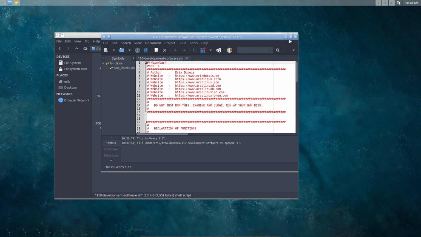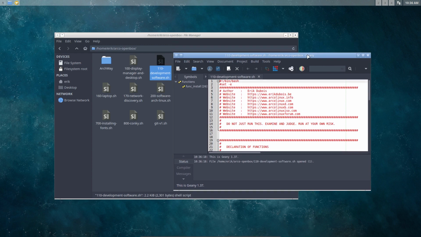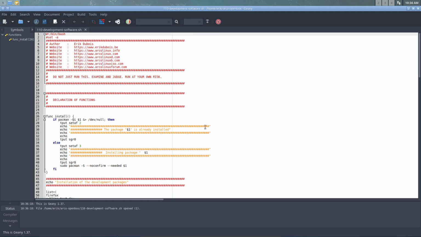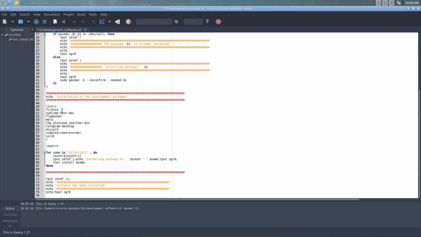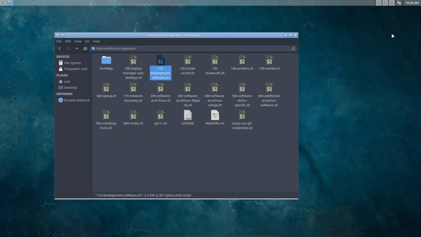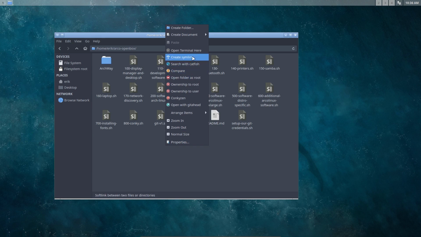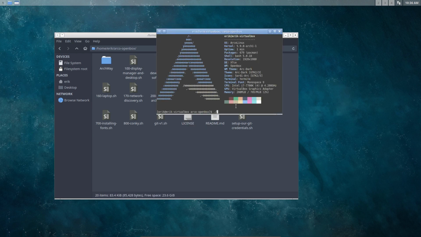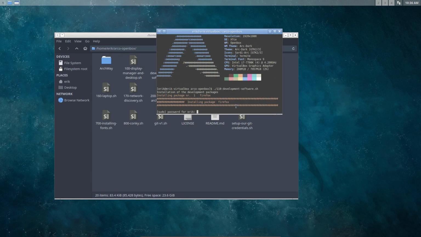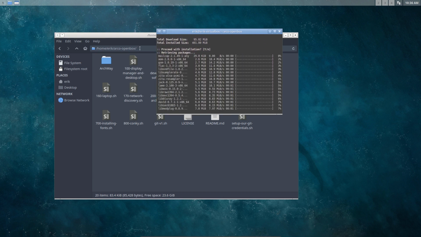So Geany's here, so that's cool. But maybe you don't like that particular editor, but it's there. You can read it. Firefox, Sublime Text, Flameshot, Meld. Okay, I would like to have all that software. Fine. 100. And off we go. And we install more and more stuff.